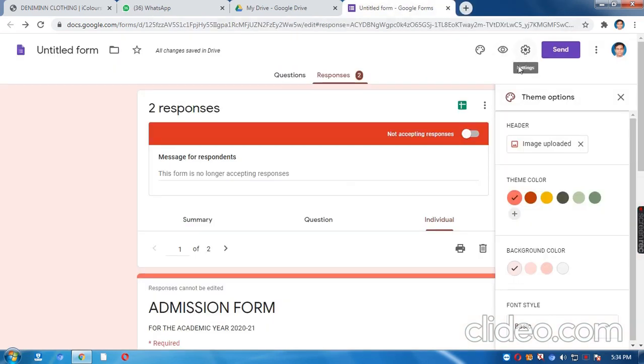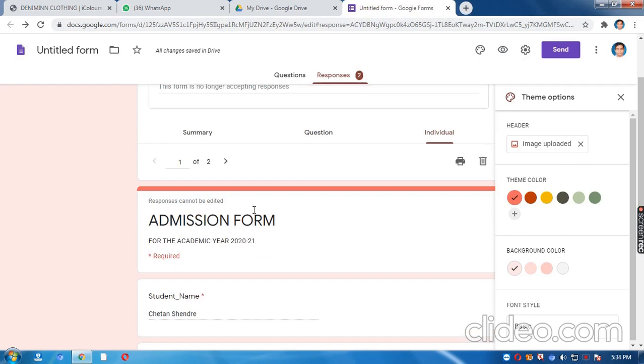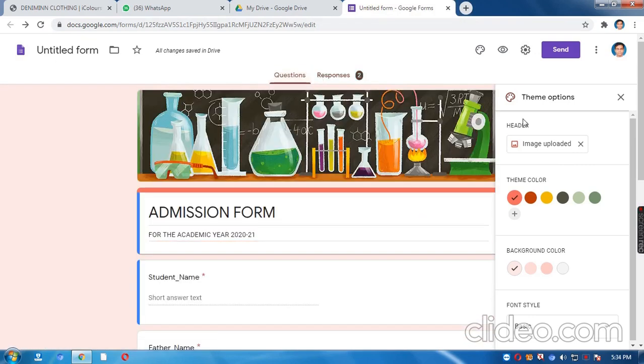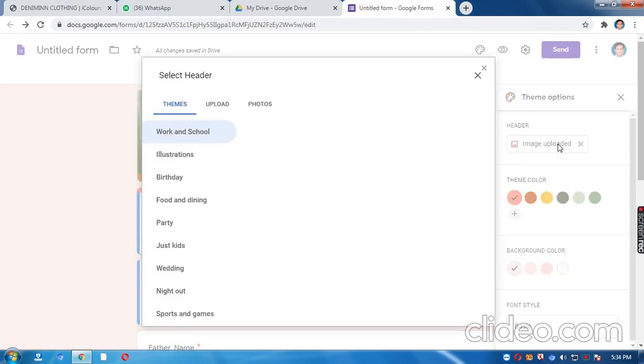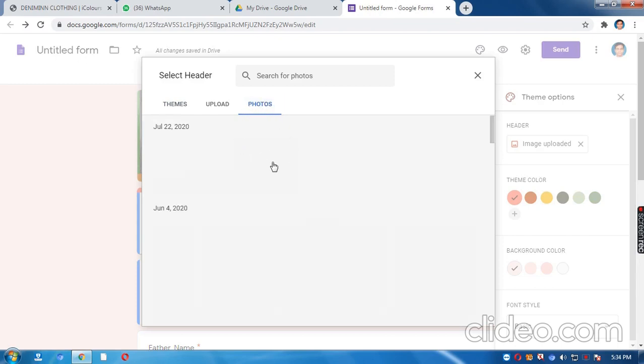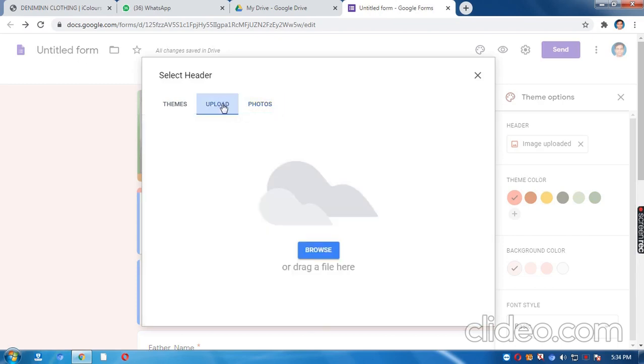Now this is the customization of the form. I already said how you can change the theme, how you can change the image also. Once again I will click on image upload. Even if you have photos, you can add your own photos, and if you have other files, you can click on upload, click on browse.